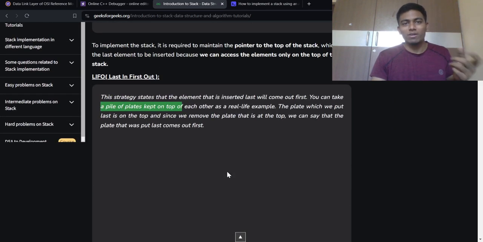And if anyone asks you what a stack is, you can just remember one particular statement, which is last in first out. So whatever element we put last, that is going to be first out. So we are going to take out that particular element from the stack.